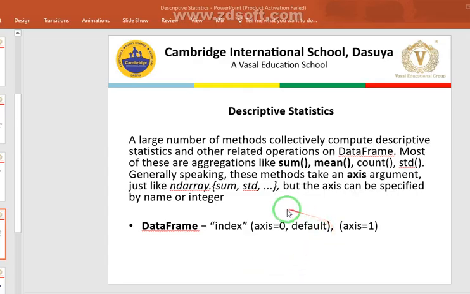Clear? So here you can see my index value. If my default axis value is 0, and I replace it with 1, then how does the operation change? By default the operation is column wise. If I mention the axis value 1, the operation becomes row wise.